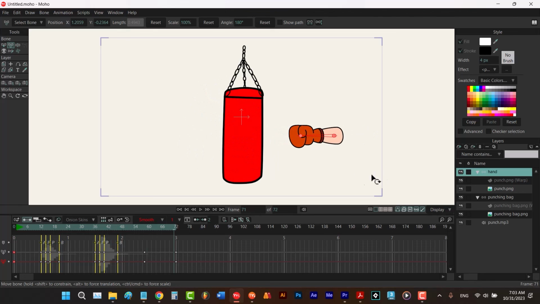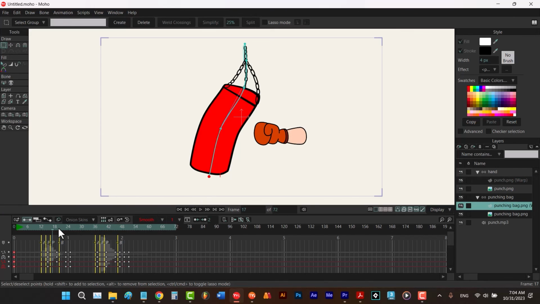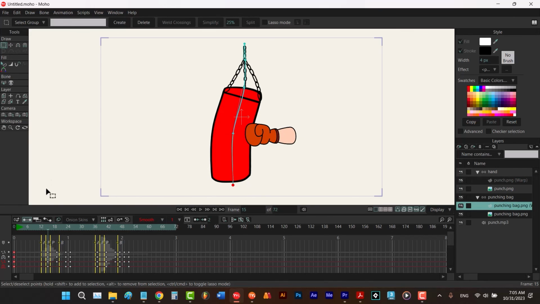So now we have a loop animation. One more time I'm gonna slowly check this animation. Here as you can see we have a small problem with this angle. So we select the curve layer of our punching bag and find the right frame. And then using transform points tool, I'm gonna fix this angle like this. Let me check it again.